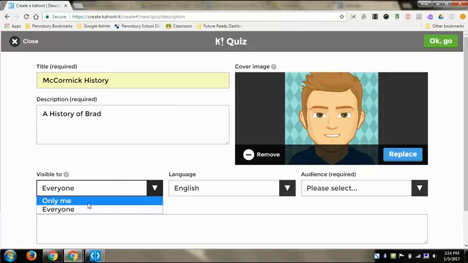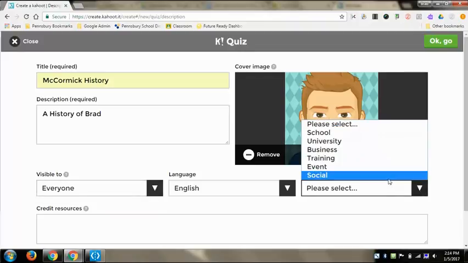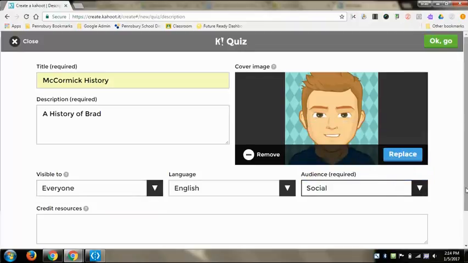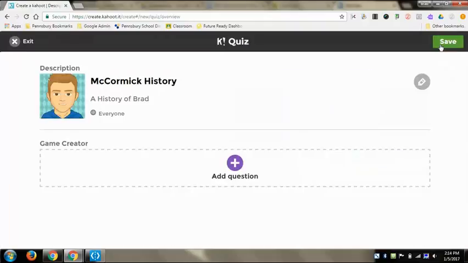The visible-to setting is kind of important. If it's only me, then I can't share it. I can't make a link that kids can go to later. So I usually set them to everyone. And then for our purposes, I'm just going to make the audience social, which you can put for students. From here, once you're ready to go to the next stage, you can edit them.